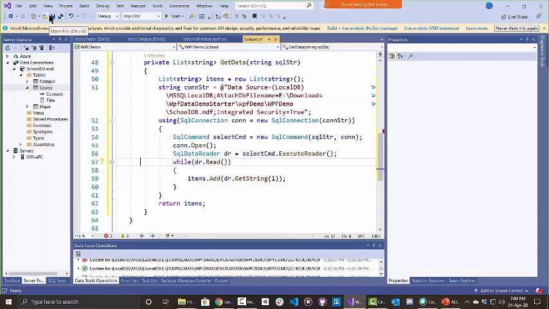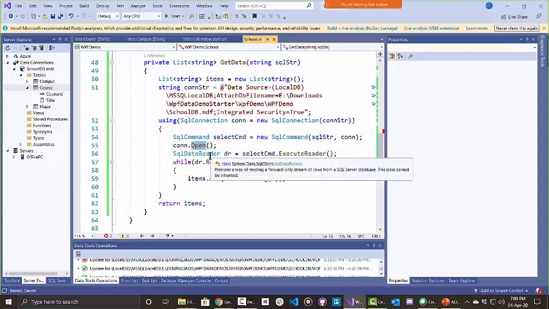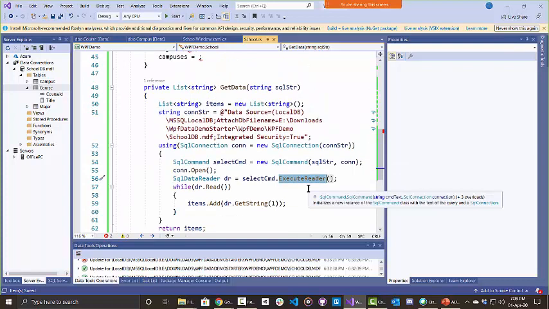So to review, we get a SQL string that we want to execute on the database. We create a list of items, of strings, that we're going to hold this list of titles basically in. And then we get our connection string, we make a connection to the database in a using directive so that when we exit it, it will automatically close. We create a select command, we open up our connection, we create a data reader, we execute reader on that command, and the reason we use execute reader rather than execute non-query is because the commands here are going to be selects and they're going to have things coming back.